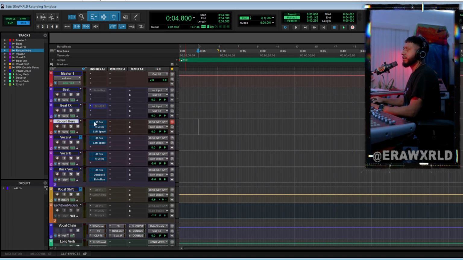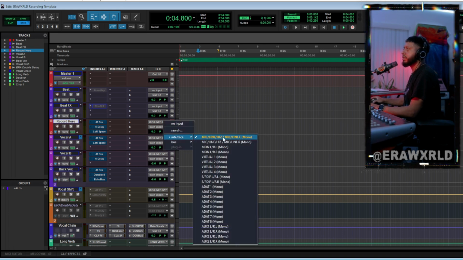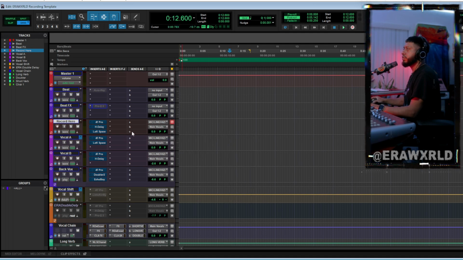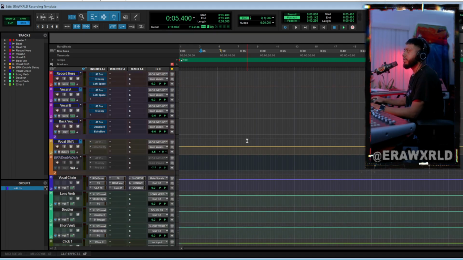Next section here is the record section. This is where you're going to be recording most of your vocals. Make sure your input, your interface, is set to wherever your mic is connected to. And you always want to double check by checking this, making sure that you see signal. Once you see signal, you're ready to go. Everything should be routed properly.